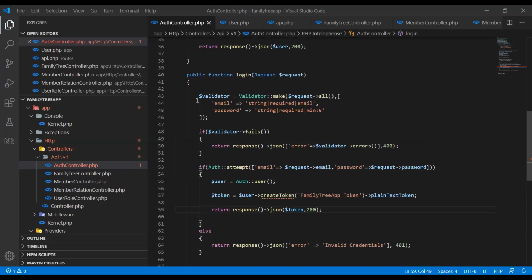And instead of sending the token just directly, we will put that in an array and send as an object. In fact, so let's define a data array.